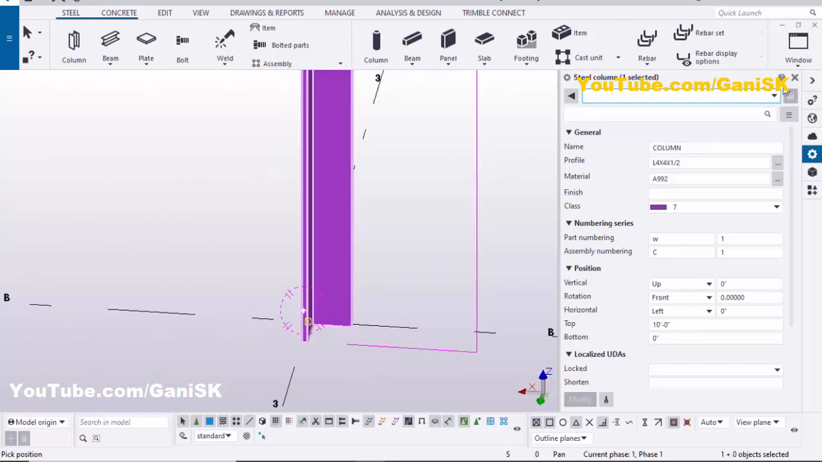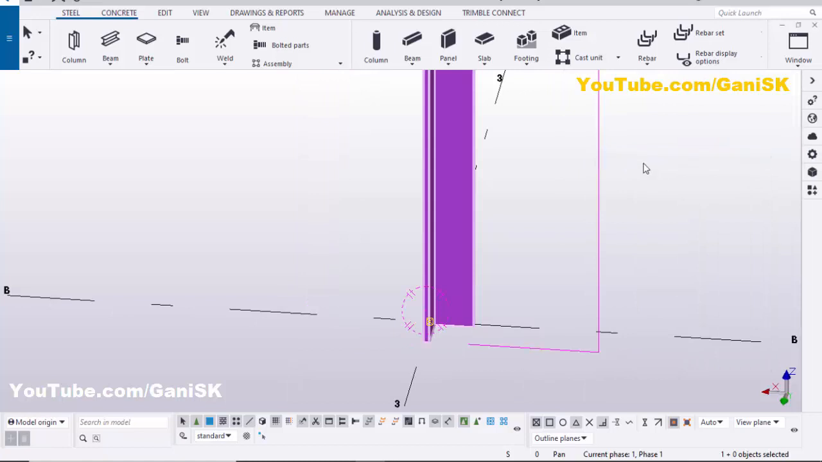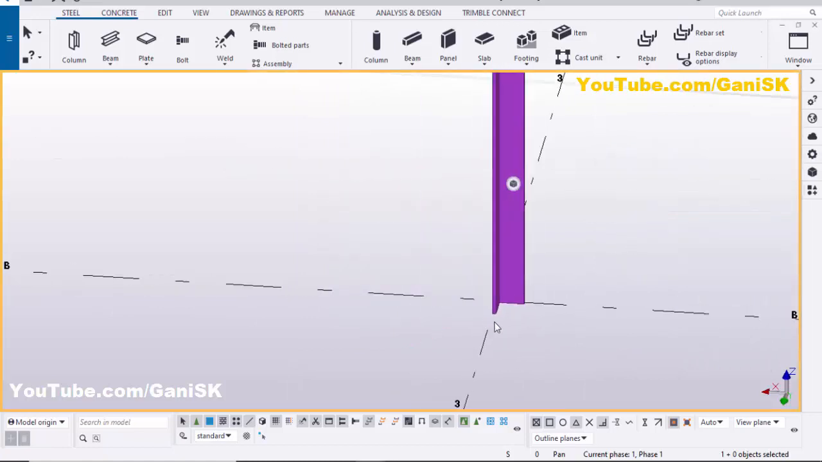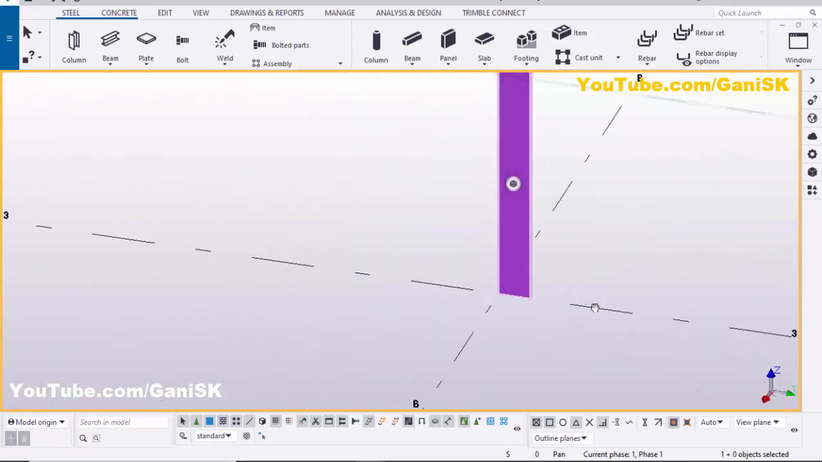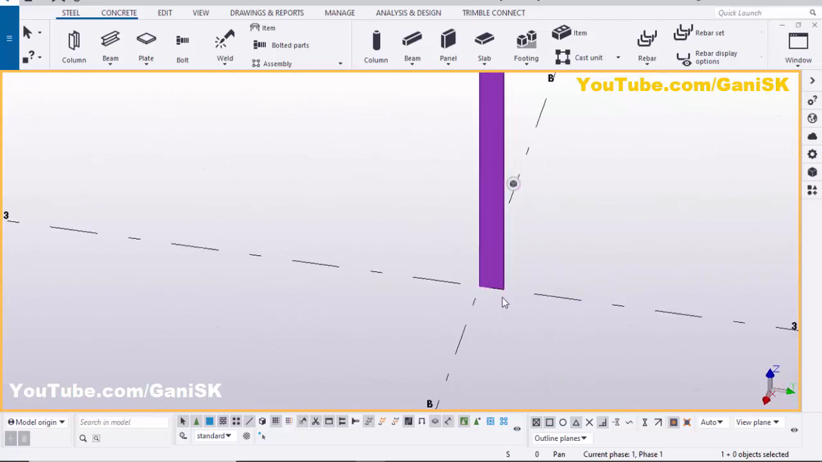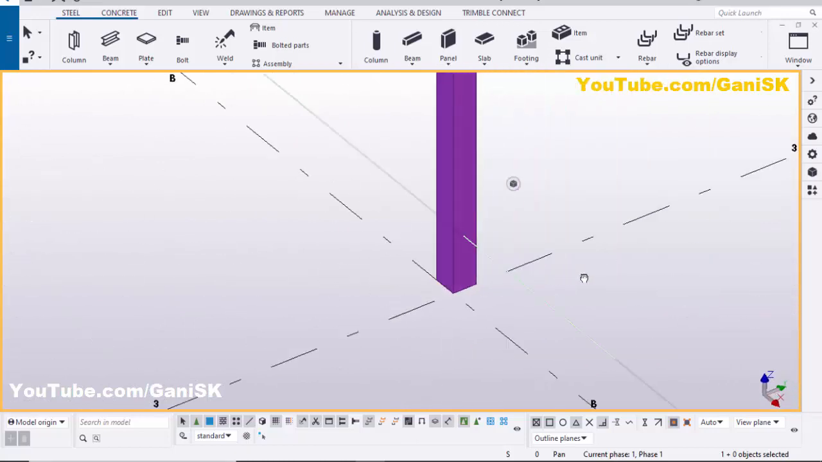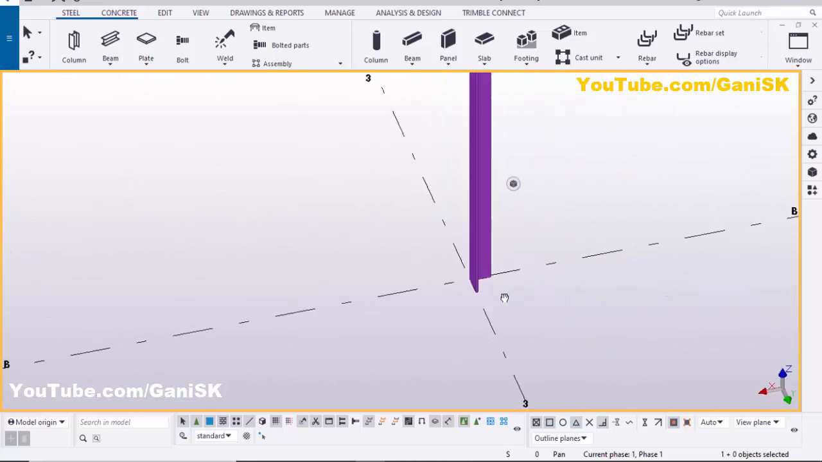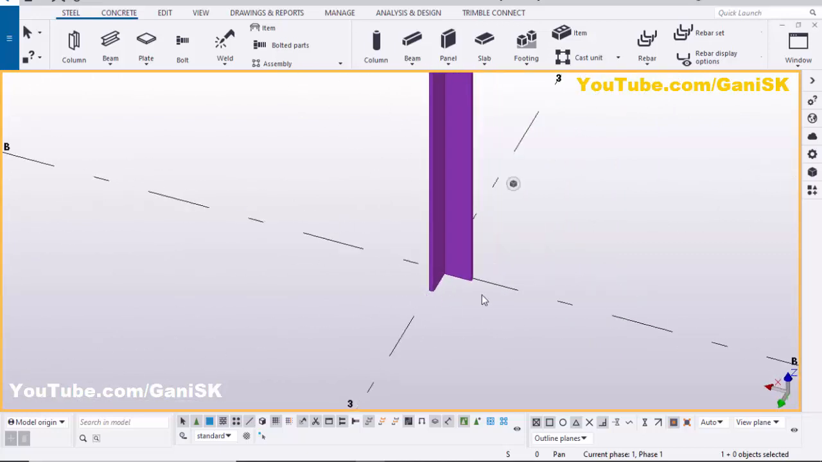Okay, then close this window, right click on mouse interrupt, click on space, right click on mouse review. Now this L profile edge is exactly at the gradient section point, you can see like this. Okay, now we're going to create the base plate at the bottom of this L angle.